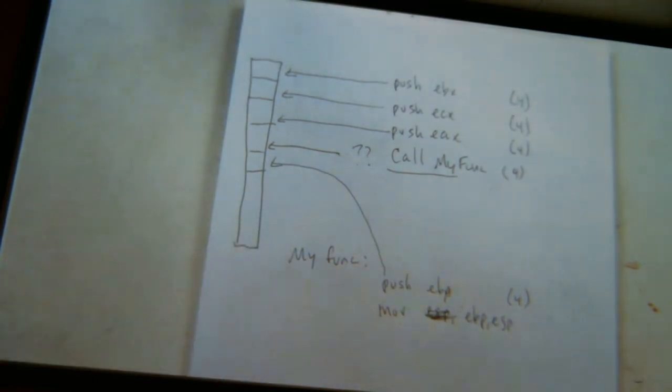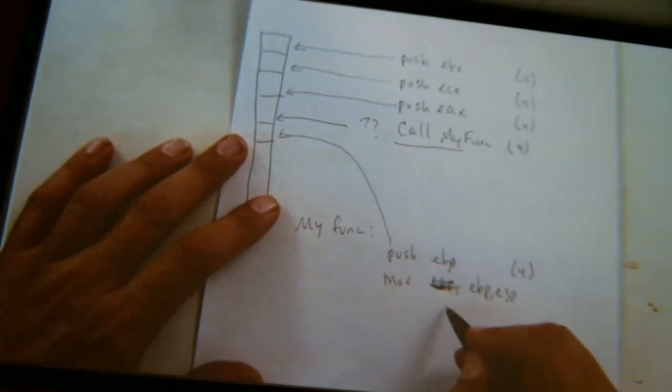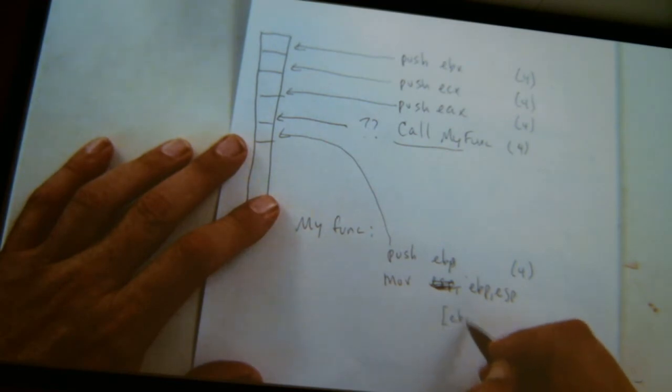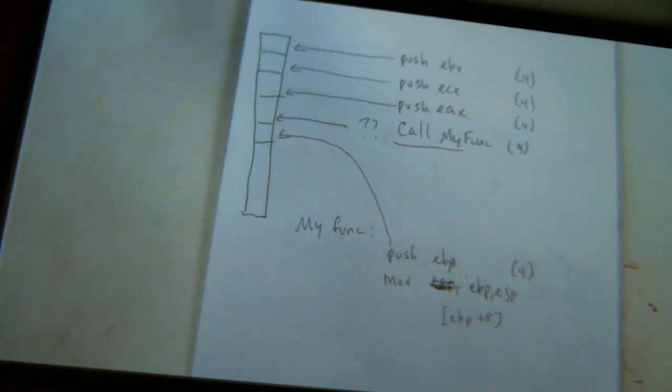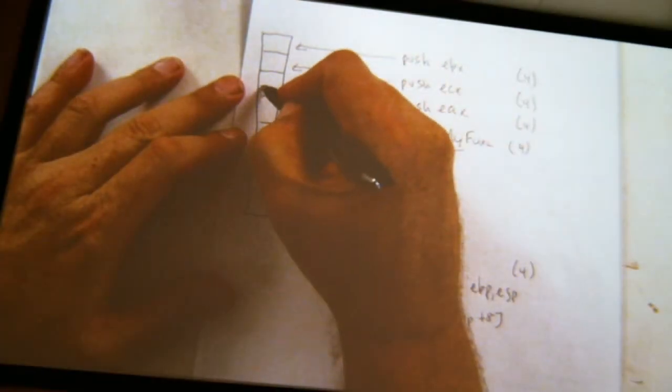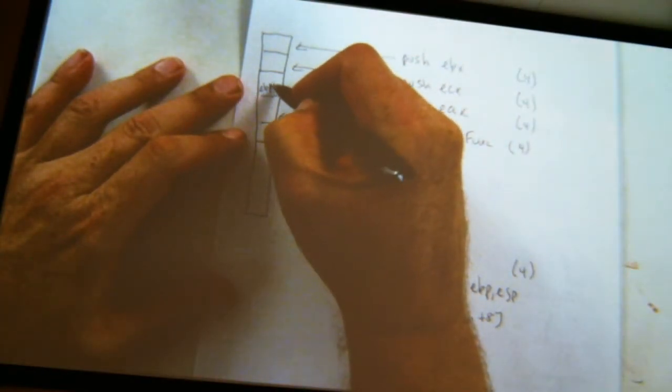Okay, so what did I do there? Now EBP is a pointer to my data, right? It's just like in C, now I have a pointer into the data. That's what EBP now is. EBP magically transformed into a pointer. So to use it, and I'm not going to be complete here, I'm just going to say EBP plus 8. Always the first parameter on the stack is EBP plus 8. Okay? So that means this is EBP plus 8.